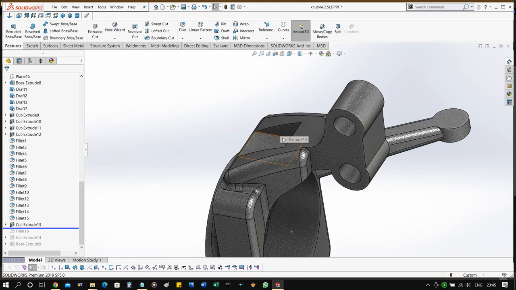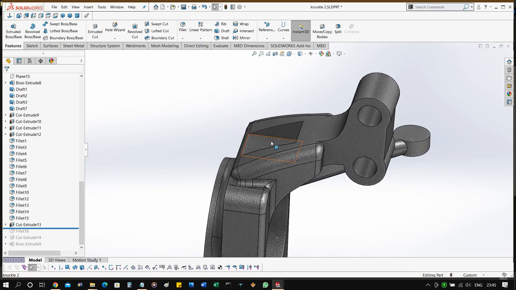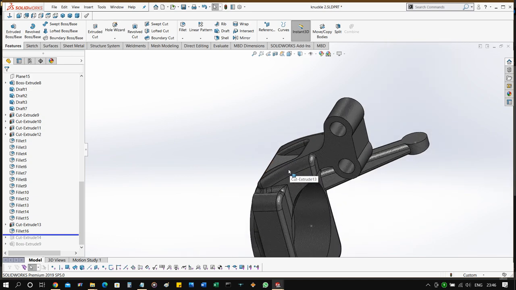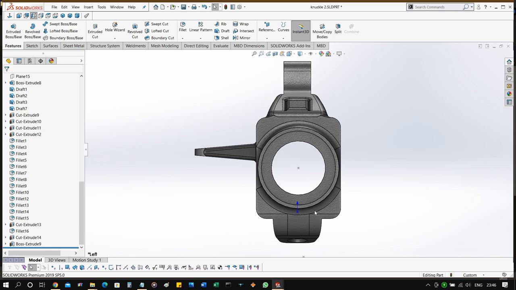Then add another cut extrude from the top to make it lighter. We add the fillets to the sharp edges of the cut extrude we just made. Then we add the hole for the connection for the tie rod, the bolt that crosses it and bolts onto it. And that's all for the knuckle arm.